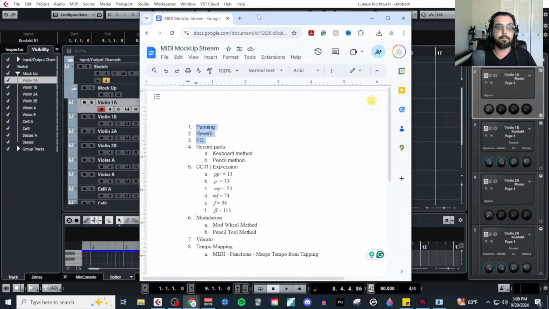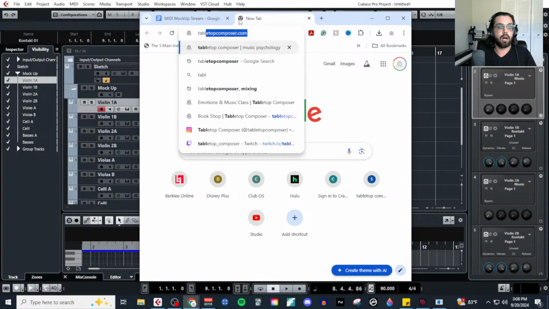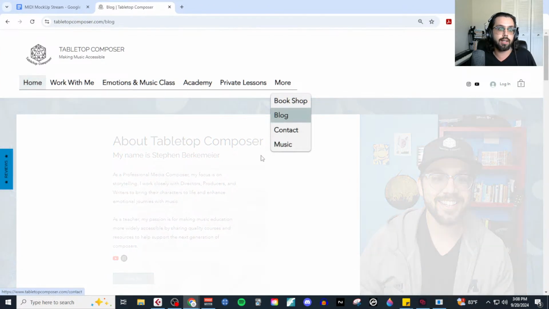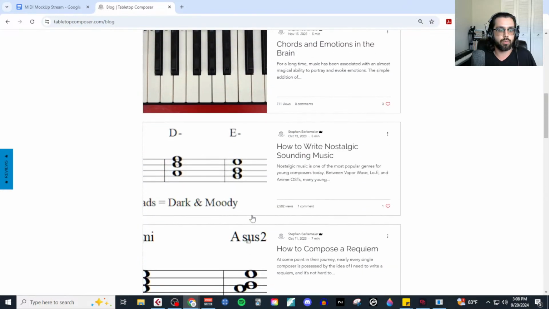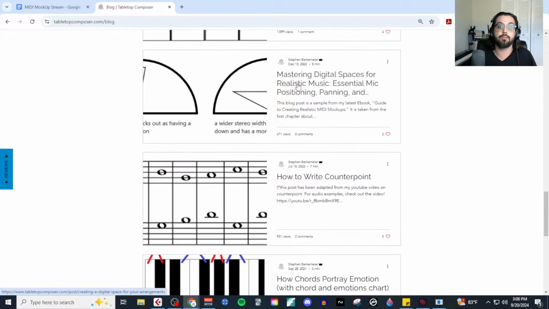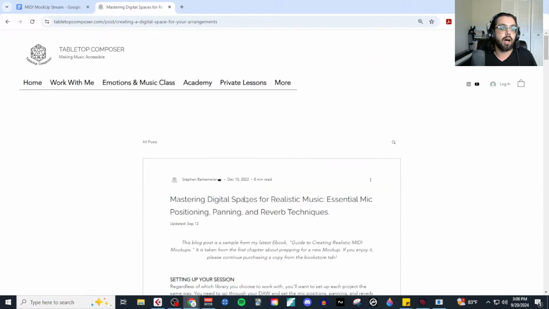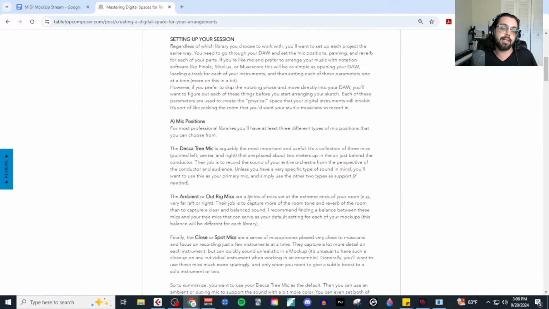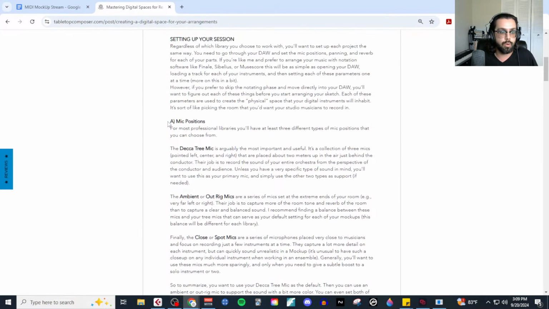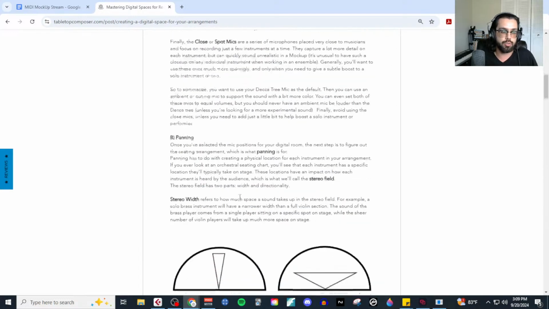If you want a much more detailed description of this, you can go to my website, go to my blog, and then, which one is it? It is this one, Mastering Digital Spaces for Realistic Music: Essential mic positioning, panning, and reverb. This one right here, you can read through it. It's taken from my ebook on creating realistic MIDI mockups. We won't worry about mic positions just yet because we're not going to go too deep today.